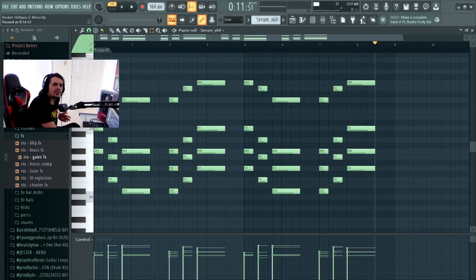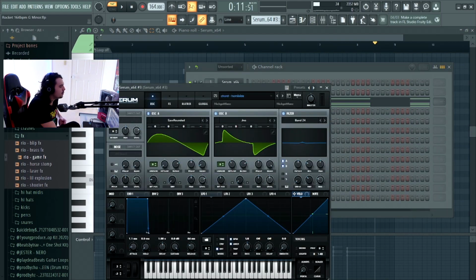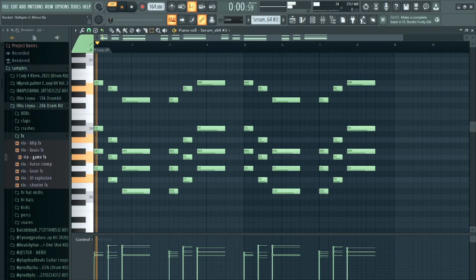Now, those chords did sound pretty decent, but I just personally felt that they were a little bit too weak. So I ended up adding an extra layer of chords, and the preset with this one is the Homicide. Literally just copied and pasted it, and this is what these chords sound like in context.